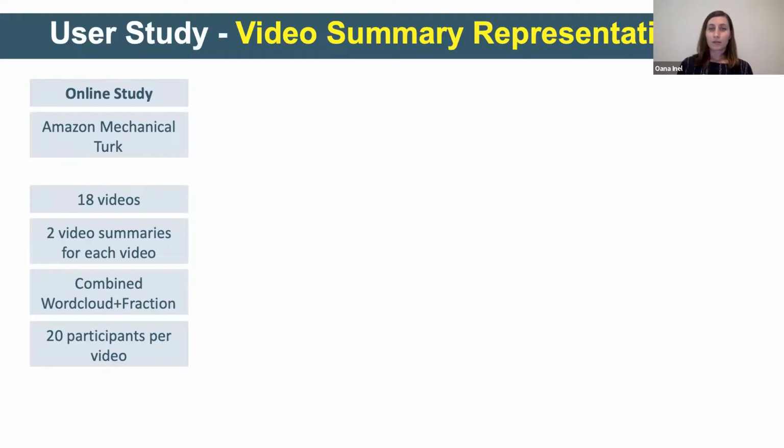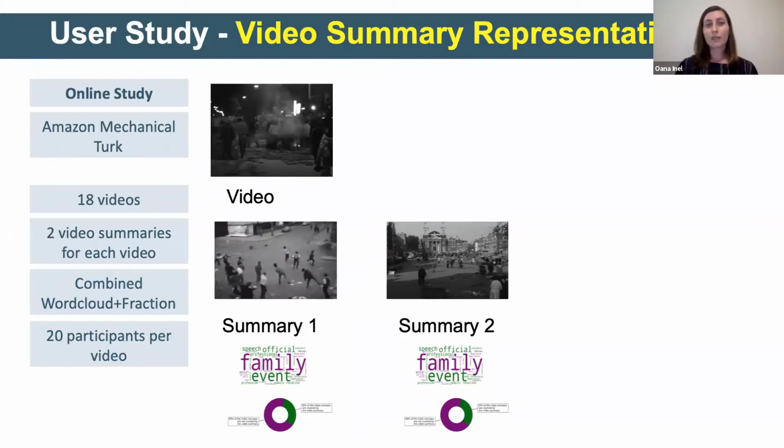We studied this also in an online study performed on Amazon Mechanical Turk. This time we used 18 videos, 2 of their summaries of 10 seconds, and their combined word cloud and fraction visual explanations. Each set was annotated again by 20 participants. The procedure of the study was the following. Participants first had to watch a full video and then the 2 video summaries of the video. Upon inspection of the video summaries and the visual explanations, they were asked to choose the most representative video summary and motivate their choice.